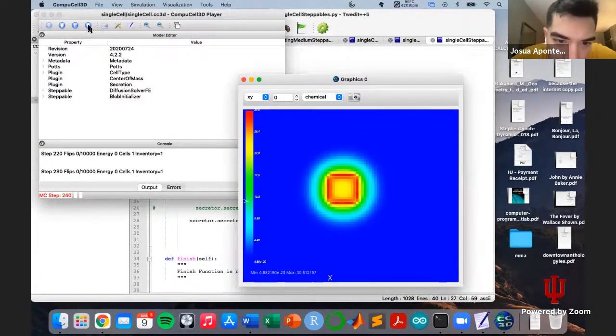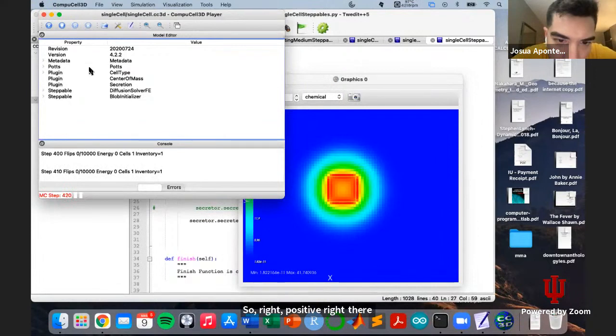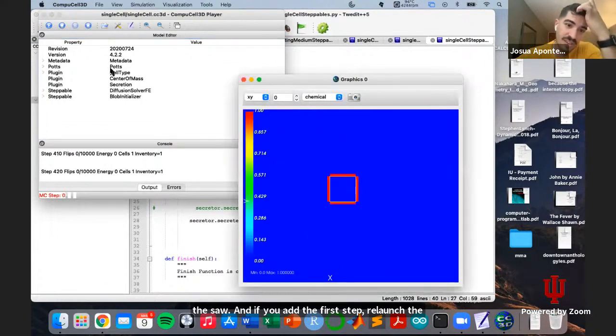So, right, pause it right there. You can see that the yellow line is the border of the cell, and if you relaunch the first step, you see what is secreting now. It's secreting on the pixels that are outside, on the other side of the edge of the cell.